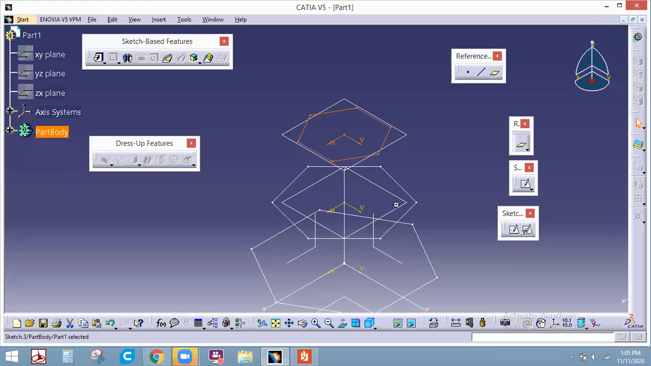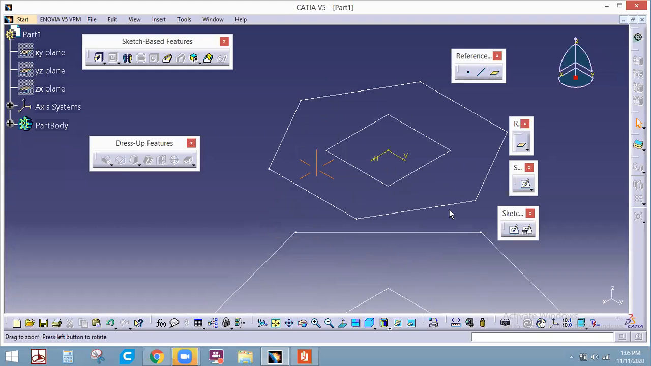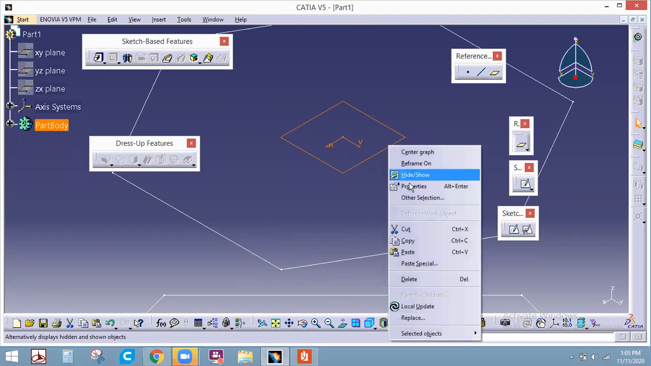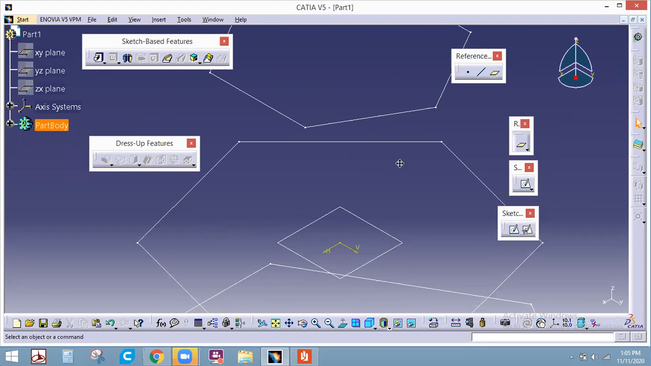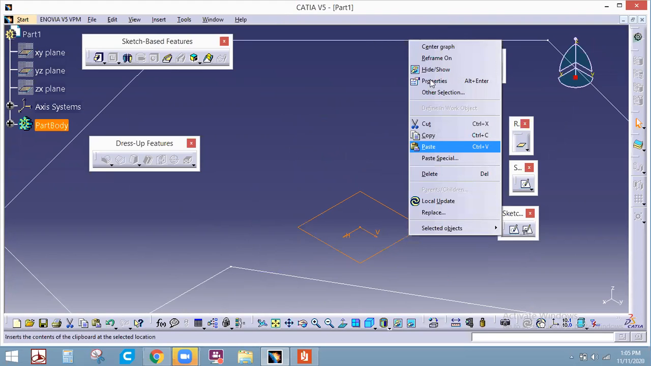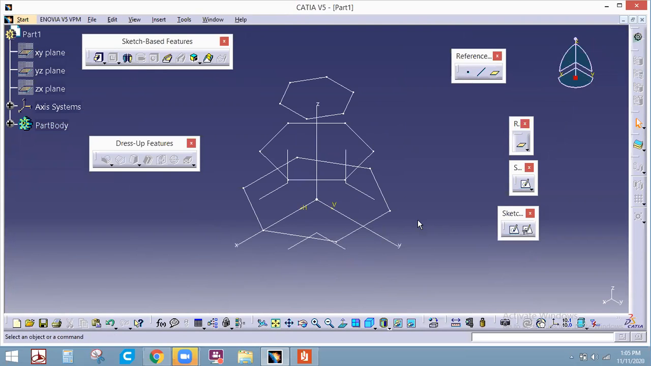Now these planes will confuse me, so I'll select this plane, give a right click on it and say hide and show, so it will be hidden. Just select the plane, right click on that, and make it hide and show. Any doubt? No, sir.